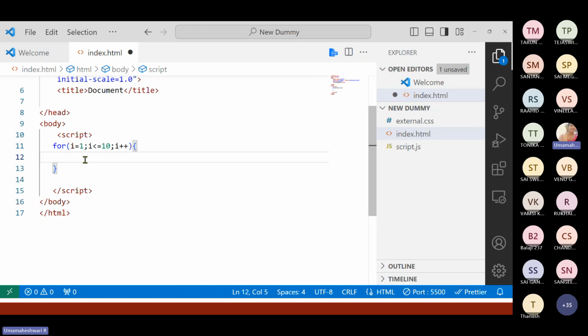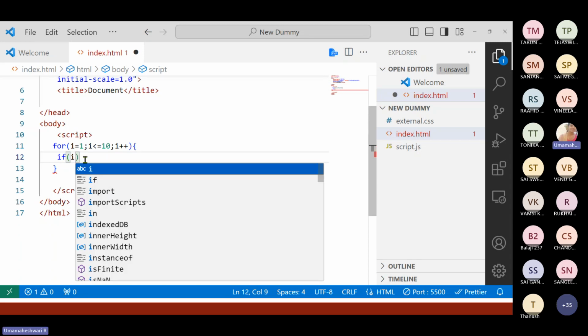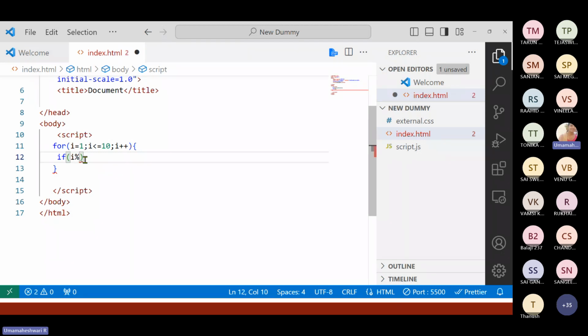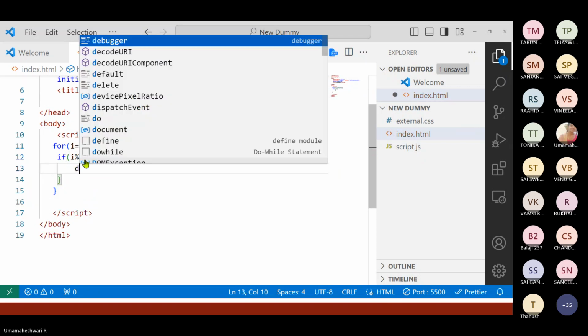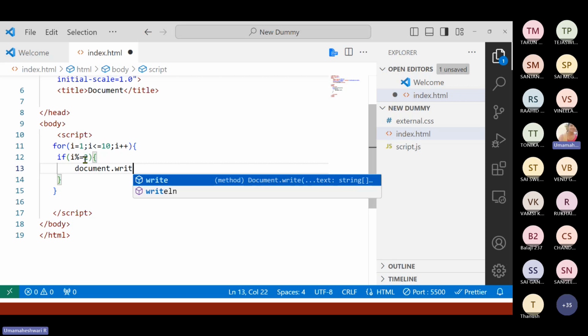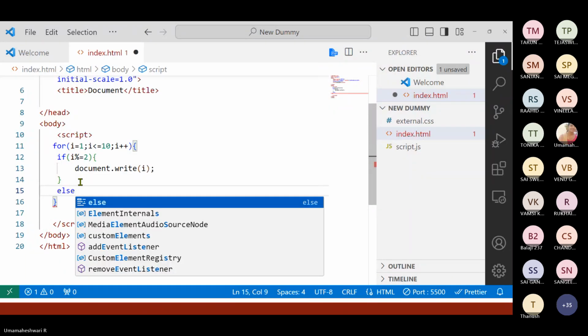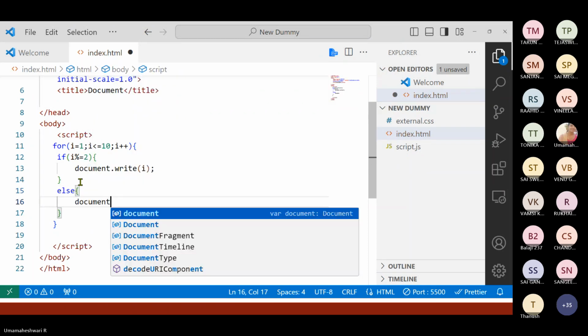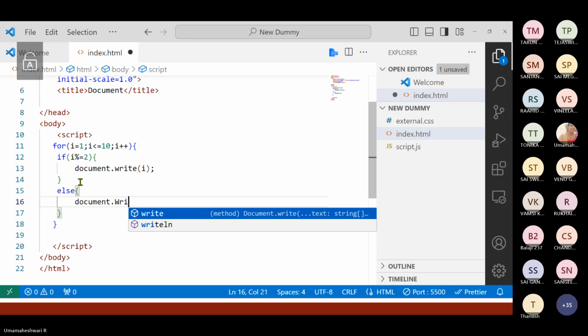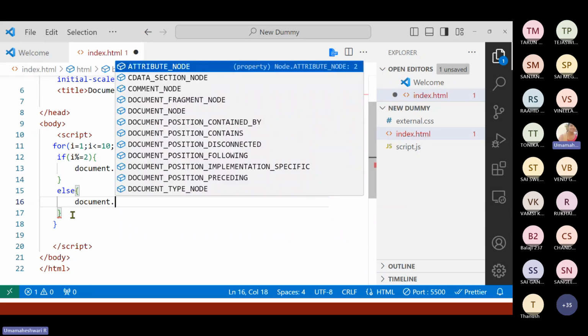In between, I'm writing one control statement condition. If my i is divisible by 2, then it will print the value, document.write of the even number. That's going to be my even number. Else, we can just print the even number alone.